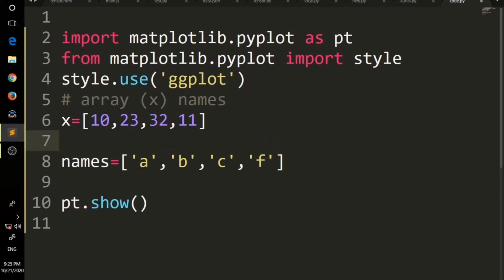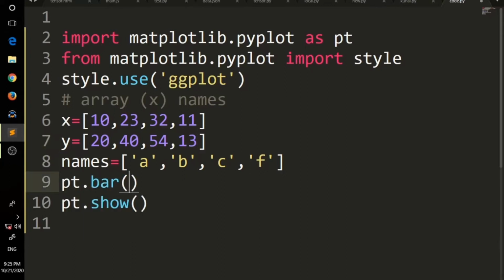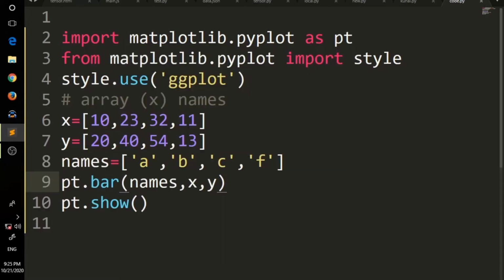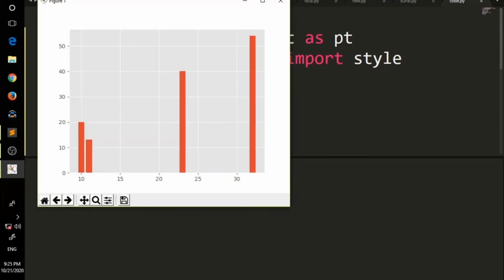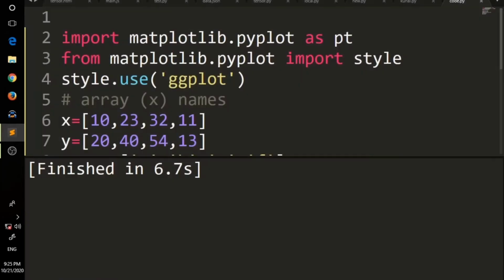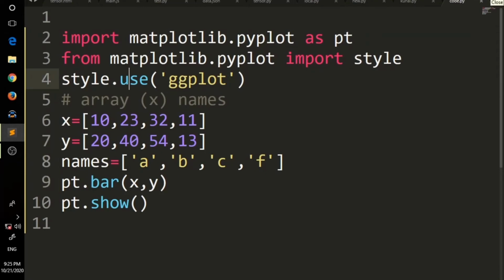And what about if we use 2 arrays? So we use 2 arrays like 20, 40, 54, 11, or 54 and 13 like that. So pt.bar, and we use names, x comma y just like that. Now let's run this. We got this. So these are your 2 parameters using x and y. Let's use x comma y only. We get these 4 bars, and these are your x-axis versus y-axis. This is the other axis which represents a measured value. So that is all about how you can use the bar charts in Matplotlib.